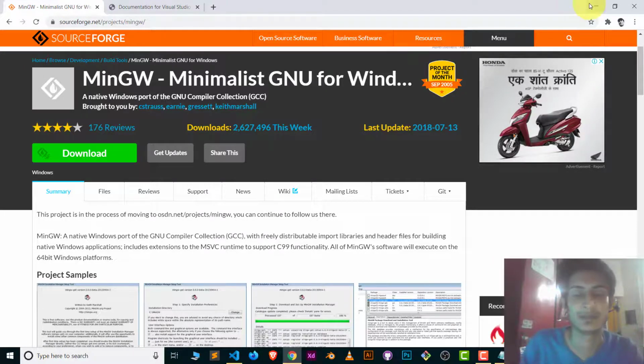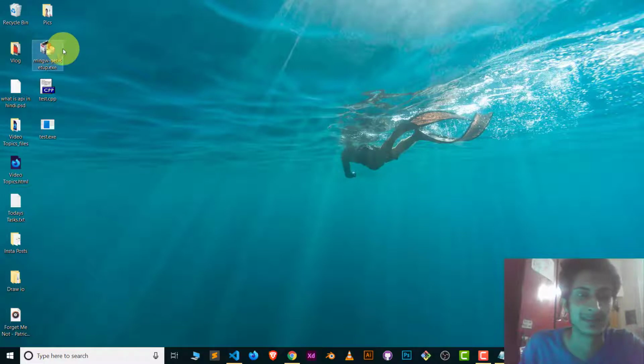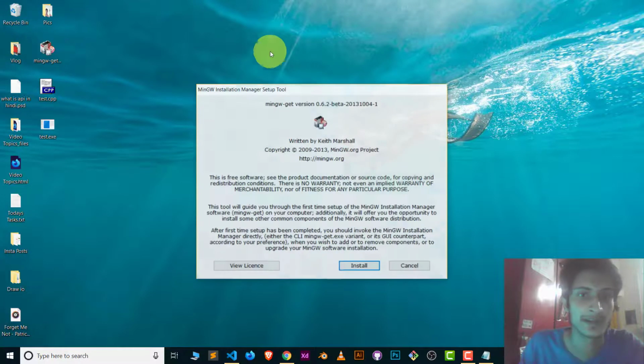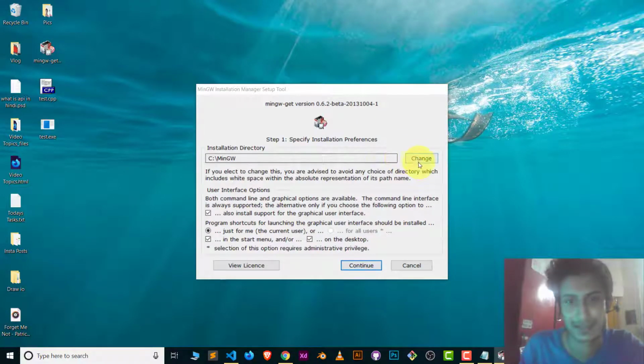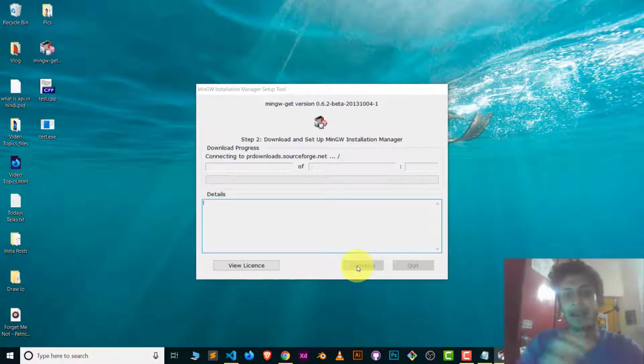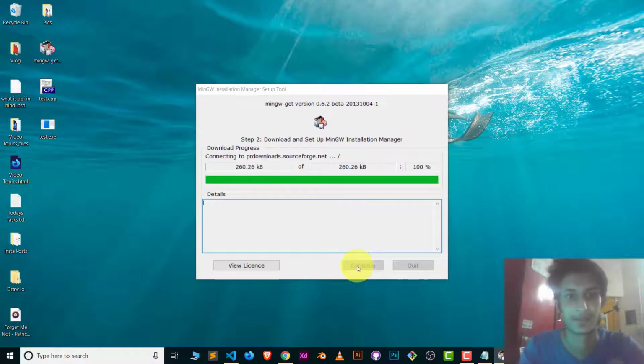After downloading MinGW, simply click on the file which you downloaded, click on install, and choose the path where you want to install this MinGW. Sorry for my language, I'm trying. You can choose any drive. Basically I'm simply choosing C drive. Click on continue and make sure you are connected to the internet because it's going to download some files.